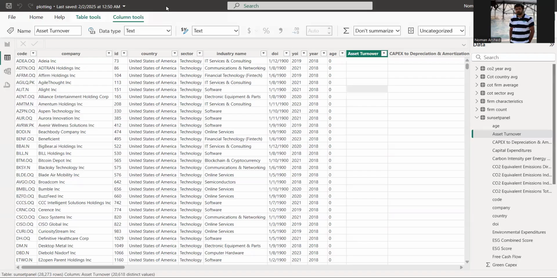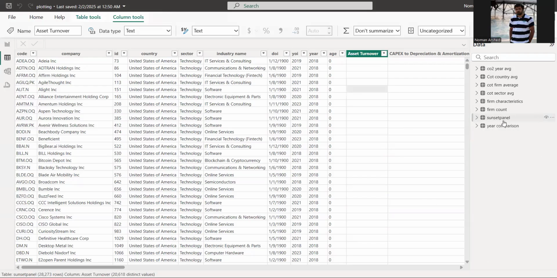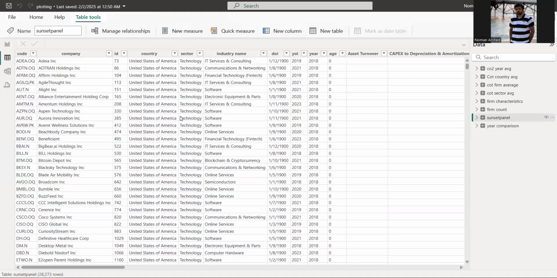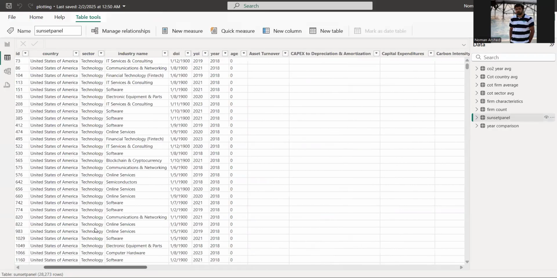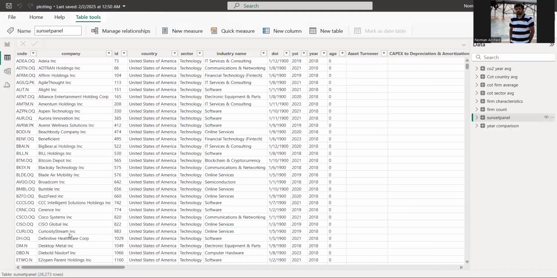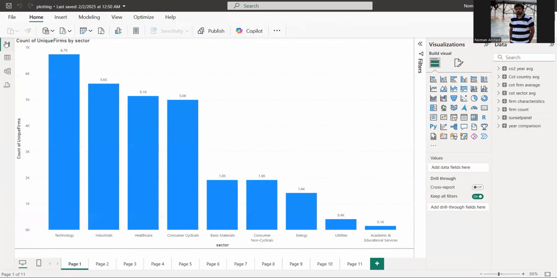So I have data for some type of companies across America and Europe, and there are multiple variables here. Some have data, some don't have data. So this is here. So I will show you some examples. So I have converted this data into categorical. So I will go into the report view.